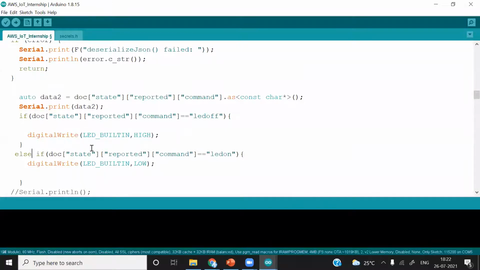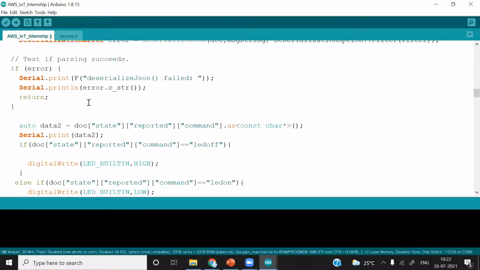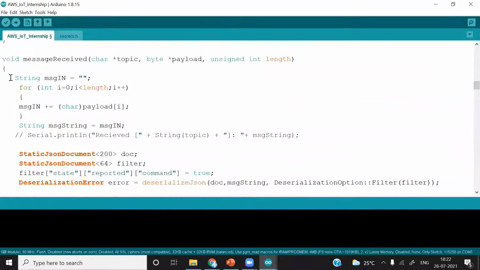So it is not the case that you can only control the LEDs. You can do anything you want. You can control other GPIO pins of the ESP8266. You are able to send data serially to the microcontroller as well. And depending upon that, you can take any action you want. Okay. So this is about the receive code.